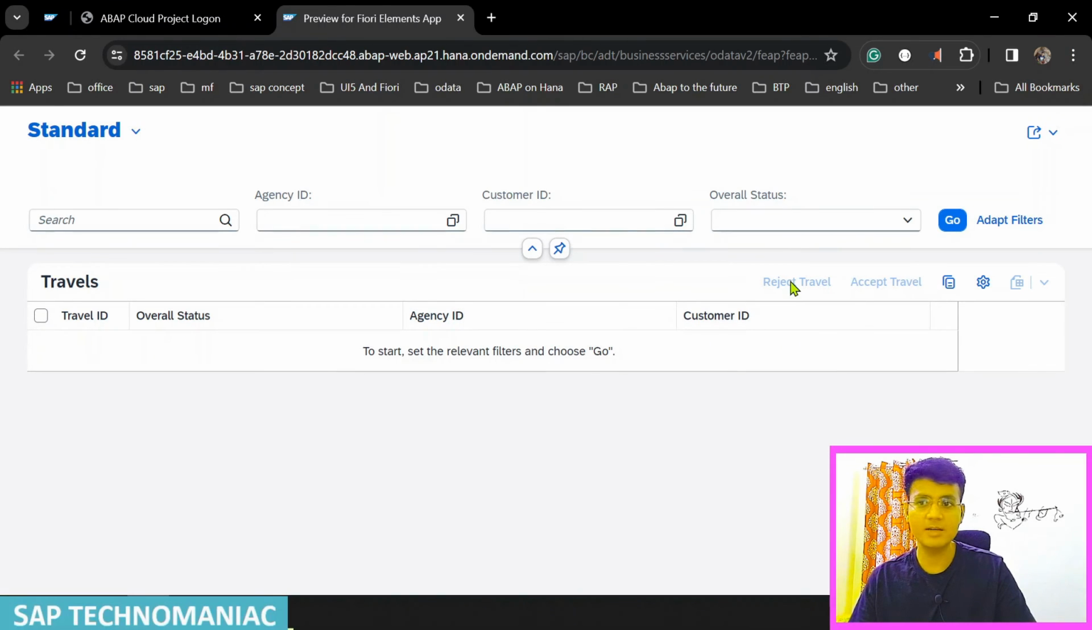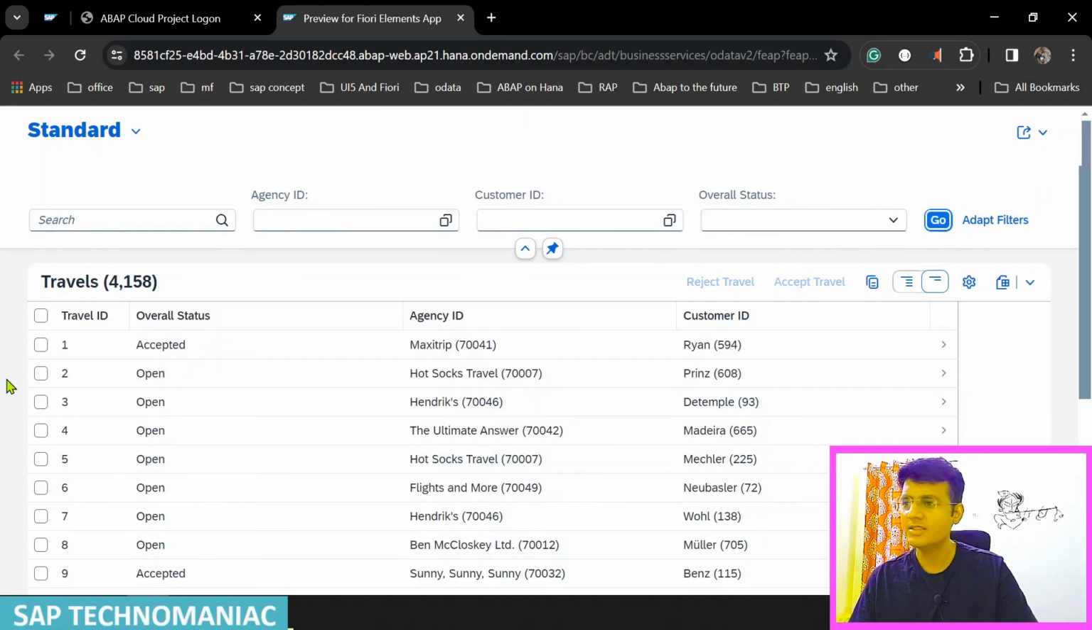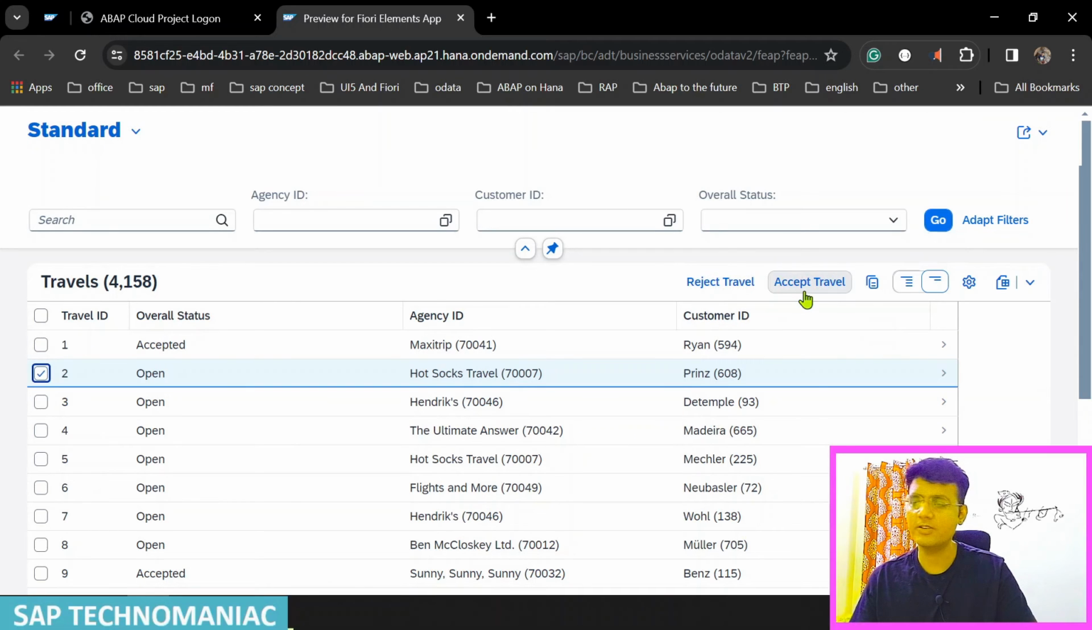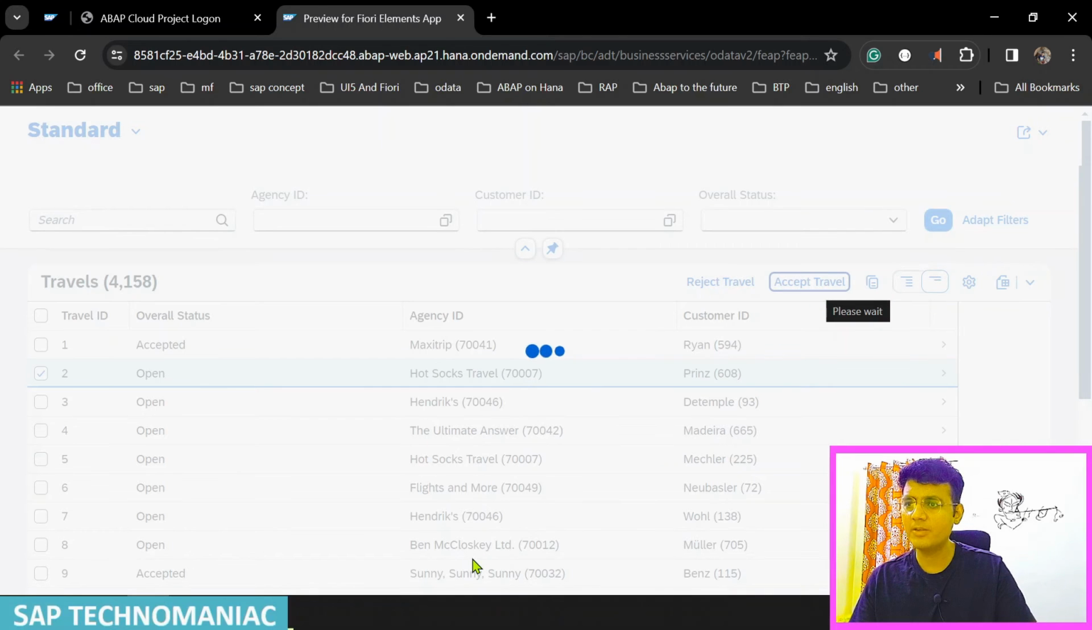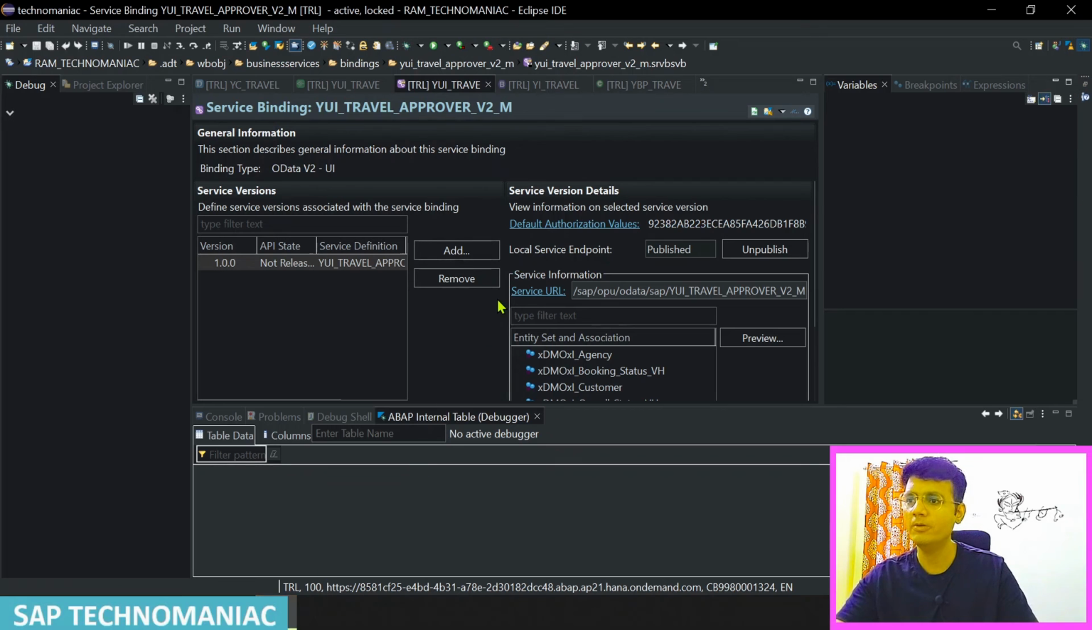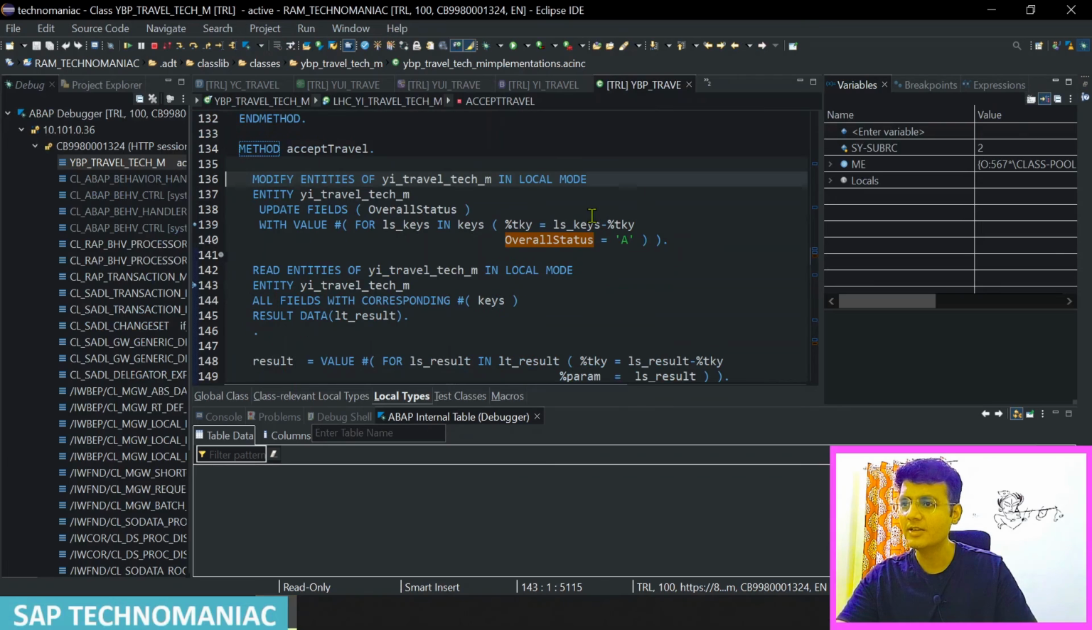Good. We can see the button already. We have implemented the button in the UI part. Let me click on the go button, select one of the operations and click on acceptTravel first, then we will do reject. Breakpoint will trigger or not? I hope so. Breakpoint got triggered, you can see.